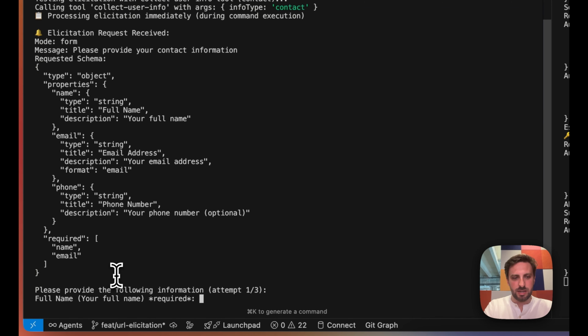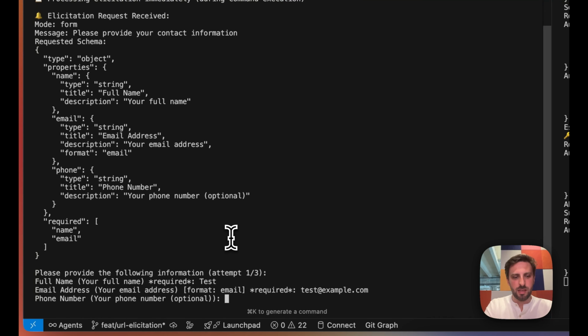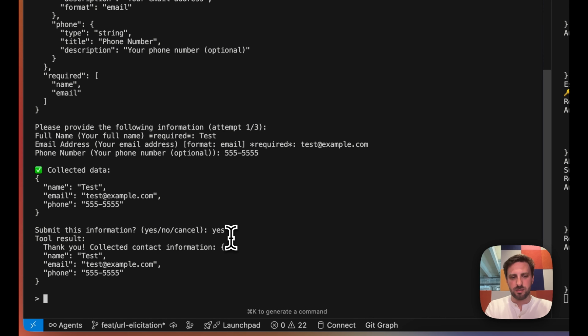That works over the server giving a set of JSON schema that the client can know about and validate. So we can say, hey, my full name is test, and my email is test@example.com, and my phone number is 555-5555, great phone number. And I can say, yes, that looks correct, I want to submit that. And cool, the server says, thank you for submitting that.